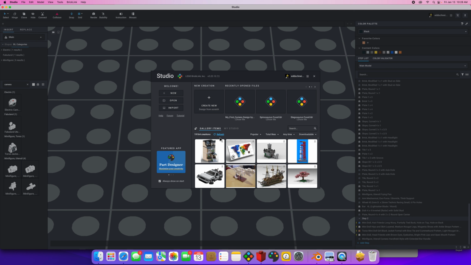This is what LEGO Studio looks like when you start it up. It's a fairly standard LDraw application, just a little bit more polished, has all these internet connectivity things. And what we're going to do is make a set. We can either make new from scratch. Wow, that'd be ambitious. You don't have to do that.